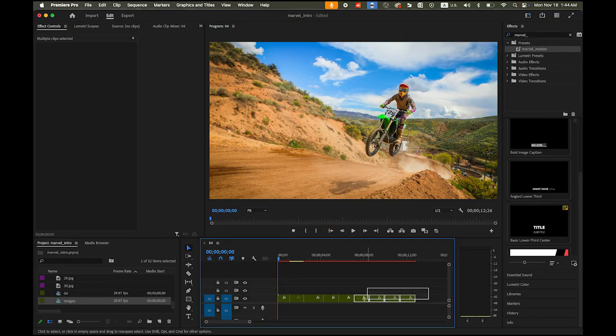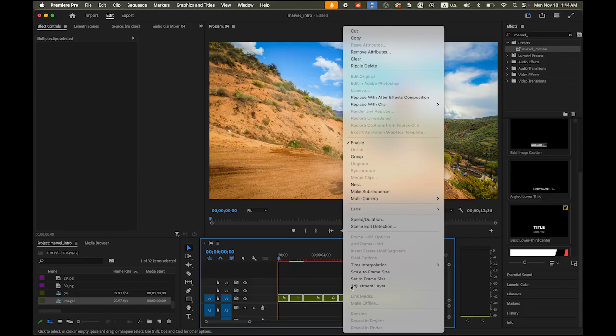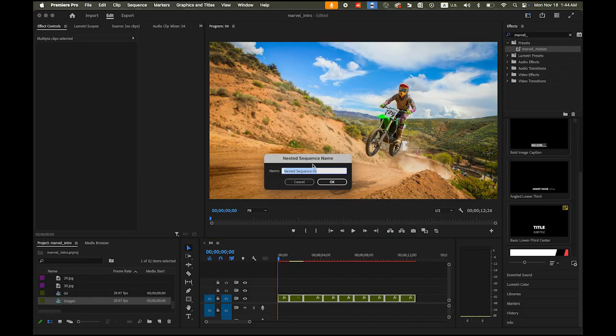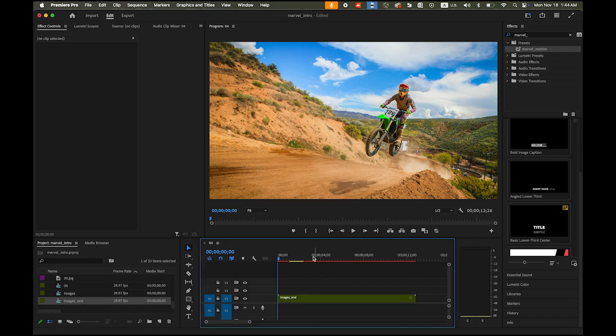I'm going to select this whole thing again. Then hold down the Control or right click. Choose Nest. And let me name it images_end. Okay, that's good.